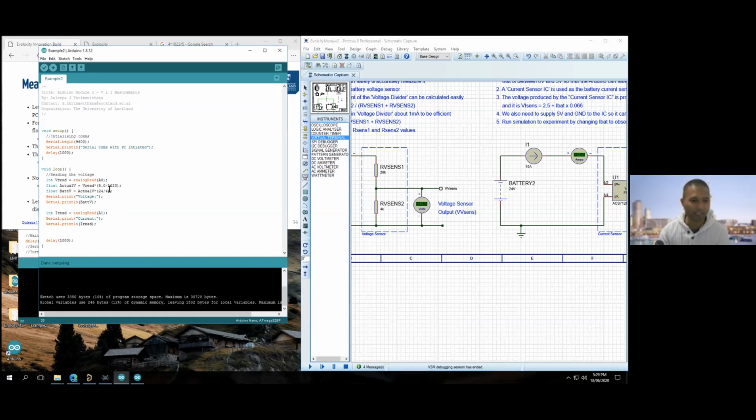Now we want to convert it into a voltage. It's the same process. It's a float now. So I'm going to copy and paste what I did for the voltage and change it to the actual current now. Actual I is equal to I read times 5.0 over 1023. And I'm now going to print actual current.